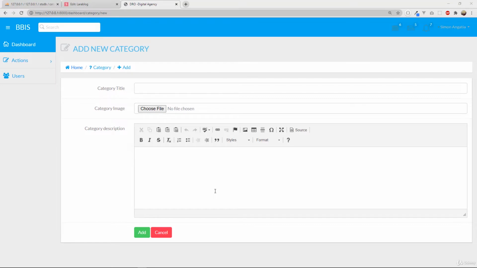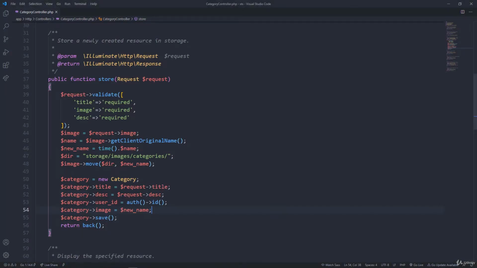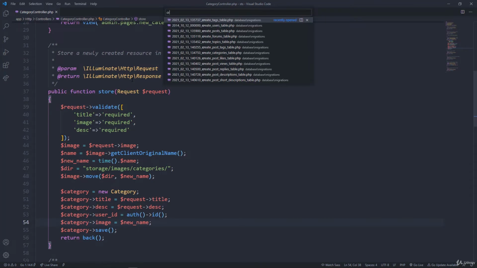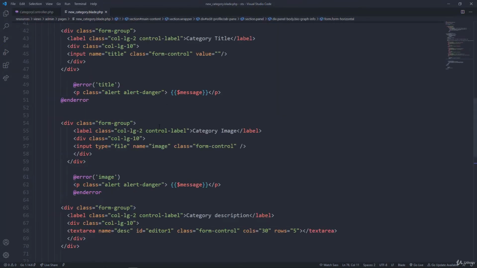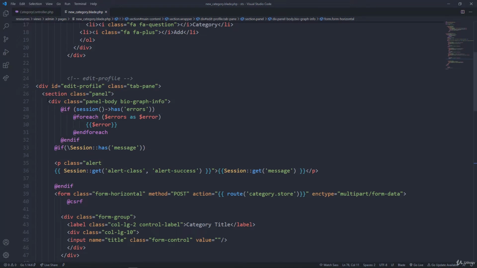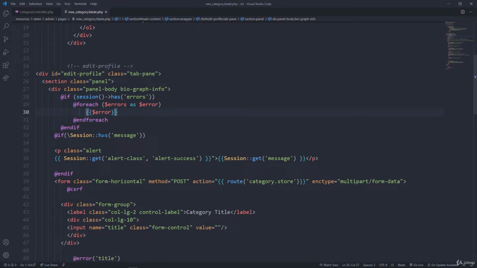So welcome again, and in this session I'm going to show you how we can return back with a nice error. Let me show you the create, the new category page, this one. Let me show you some code. This code checks if the session has any errors, and it echoes those errors. And then if the session has any message, it will echo that message here.